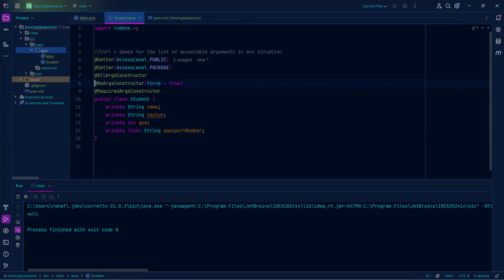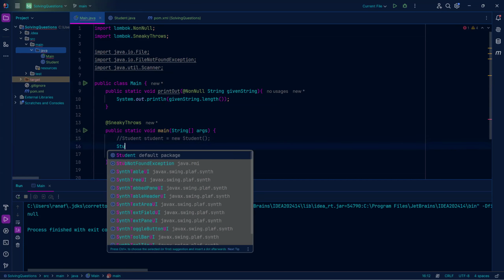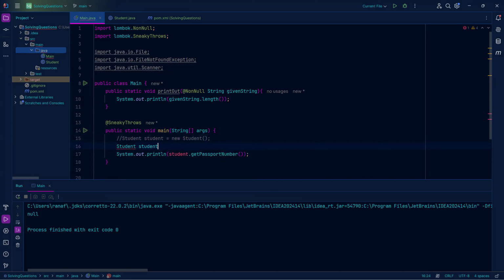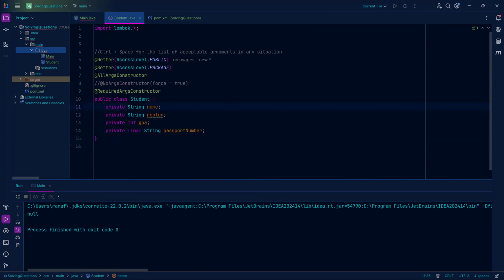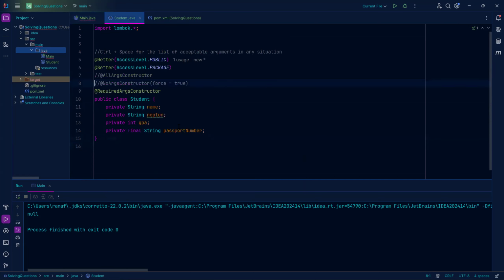let me remove the no args constructor for now. So now there's only two constructors. You know what? Let me remove the all arguments constructor as well. So now we only have the required args constructor. Now you can see it asks for the passport number, which is the only required field over there. So yeah, that's the three types of constructors. All args, no args, and required args.